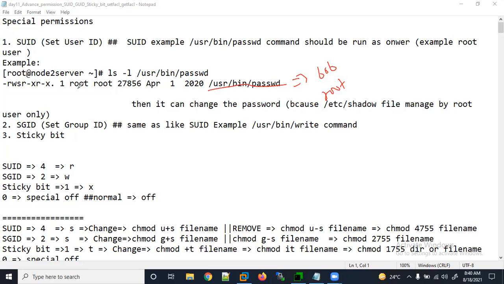Here, who is the owner? Owner is root. Who is the group? Group is root. Owner, or we can say user. Here Bob comes in the other category. In other, the permission is read and execute. Write is not there, only read and execute. It means he can use the passwd command.